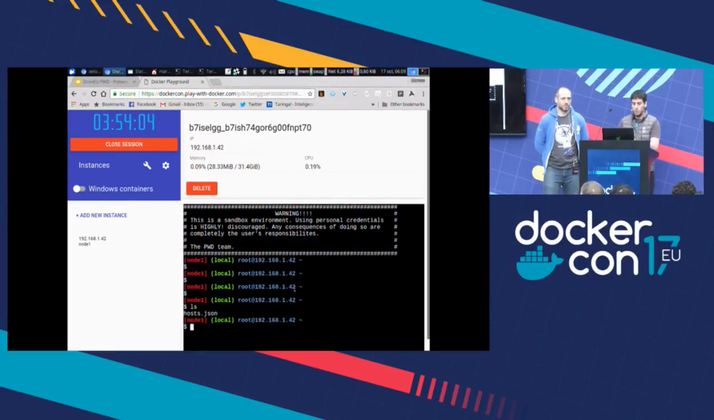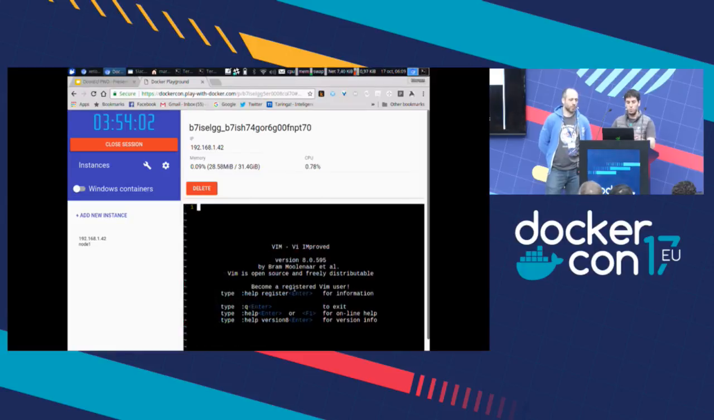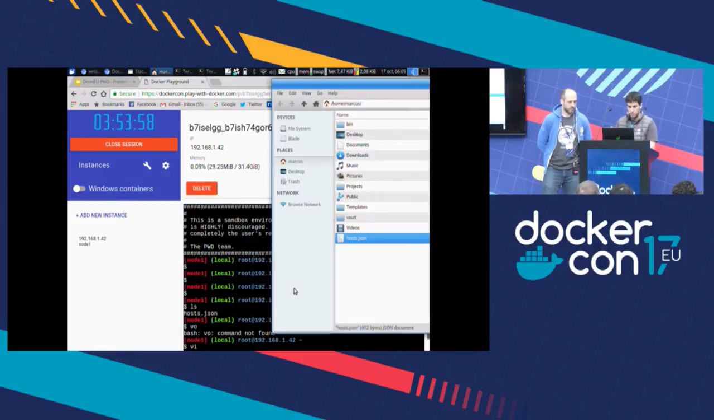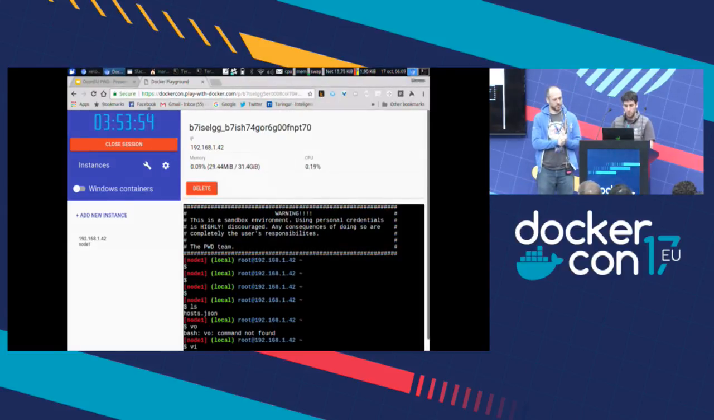So you don't need to open up Vim and then do copy and pasting weirdness. Just upload the file and you get it running right away. You can do Docker compose deploy. It's pretty easy as it is.